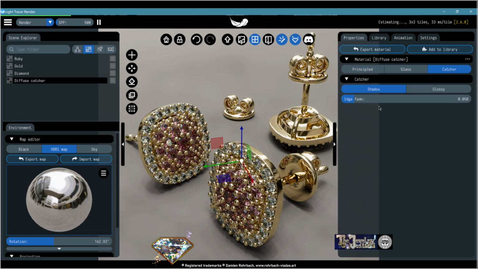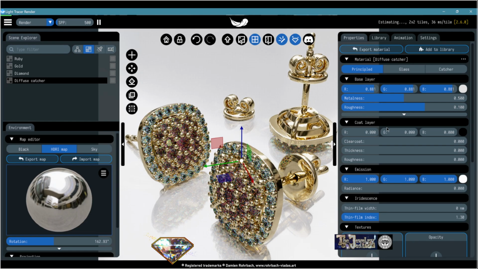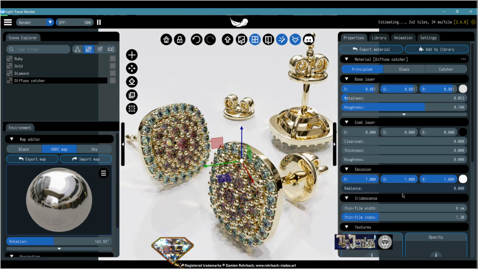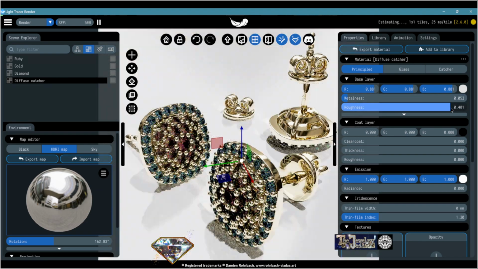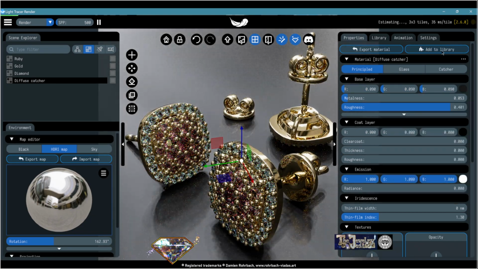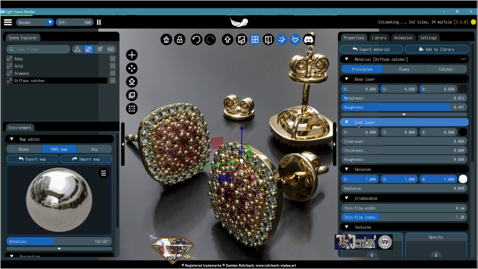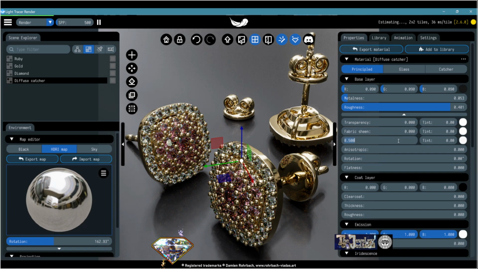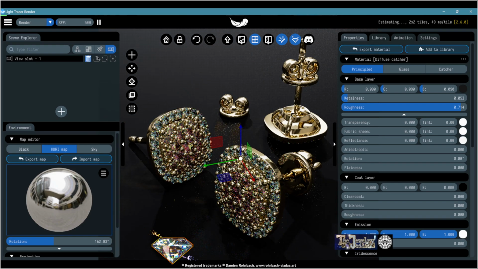I can simply select it. Instead of catcher, it's a principal material. Very low metalness. High roughness, maybe 0.4, 0.3. Make it darker. There you go. Now what we have is reflectance. So we need to go here. Reflectance at 0. This is a bit better.